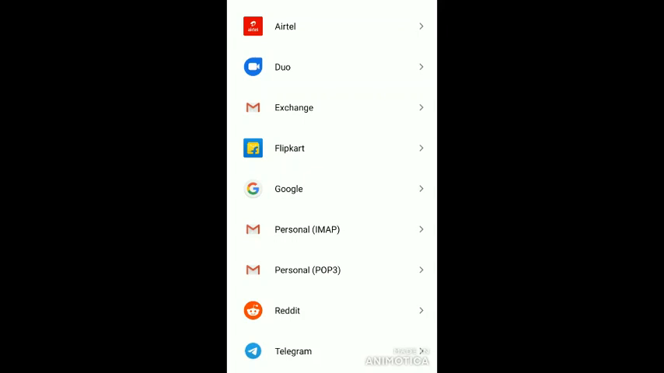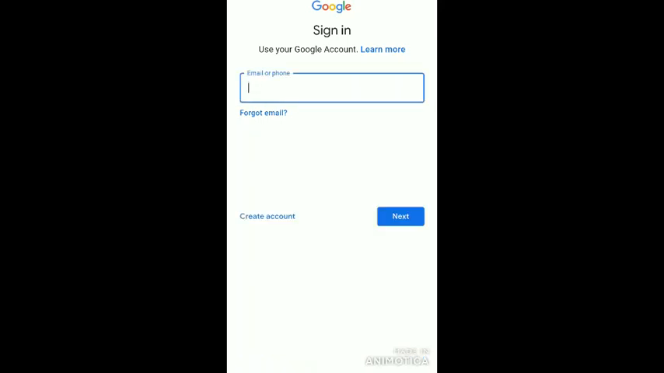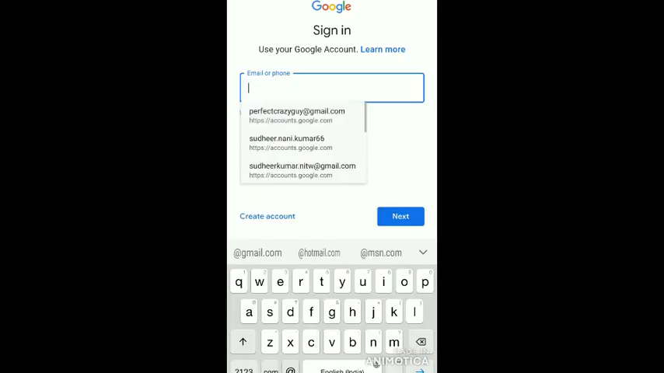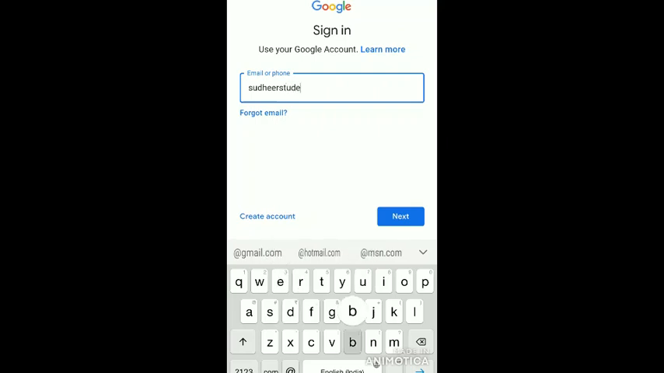Select Google. Now this will prompt you to enter the username and password provided by your school. Enter the email ID provided to you by your school. If you haven't received it, please contact your school admin.